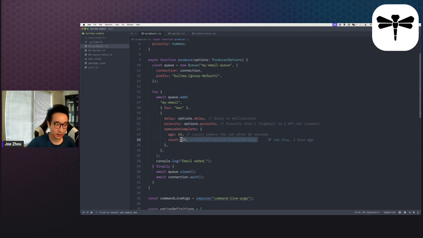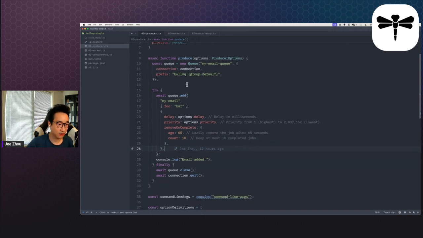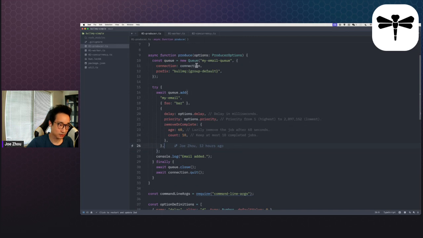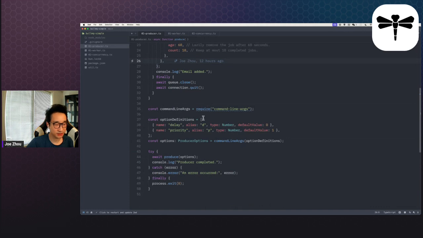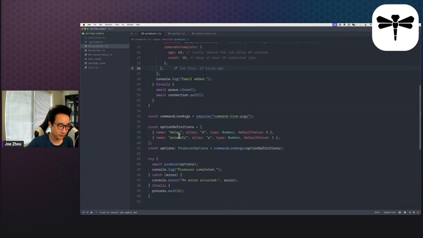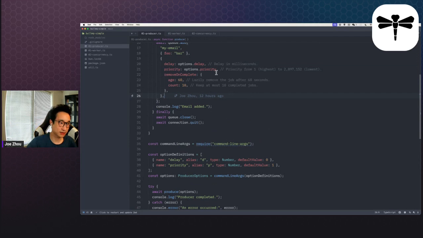And here you can also specify, oh, please delete my jobs after a certain time once they're completed. I don't care that much. If you do, then don't remove them, and we can keep at most a certain number of jobs as well. These are the things that consume memory or storage in Dragonfly, so set a proper retention period as well. But overall, this is how easy it is to create a queue or send a message to that queue. And here is just some command line arguments we're going to pass in for delay and priority. So that's the producer side of things.